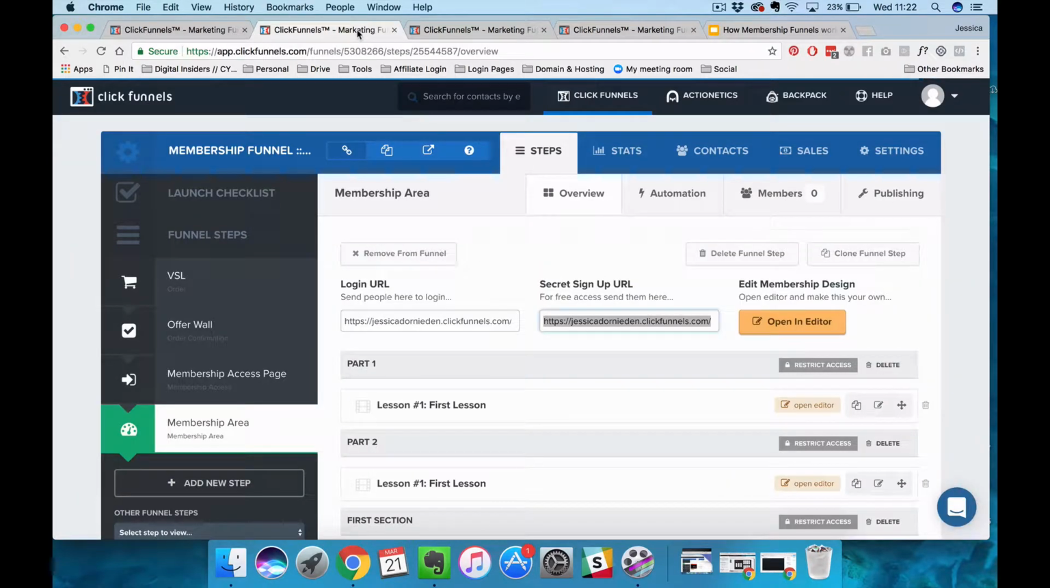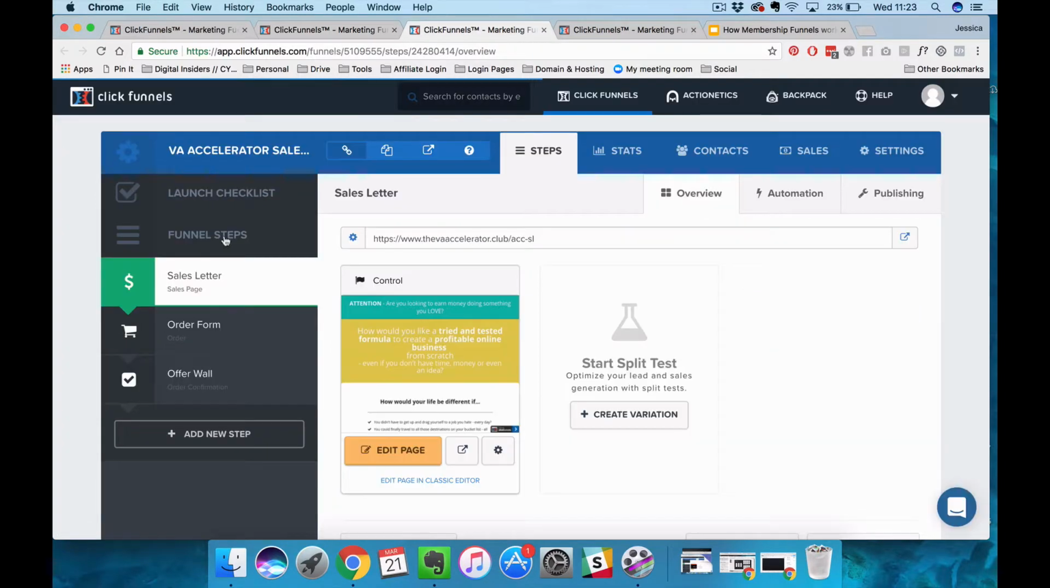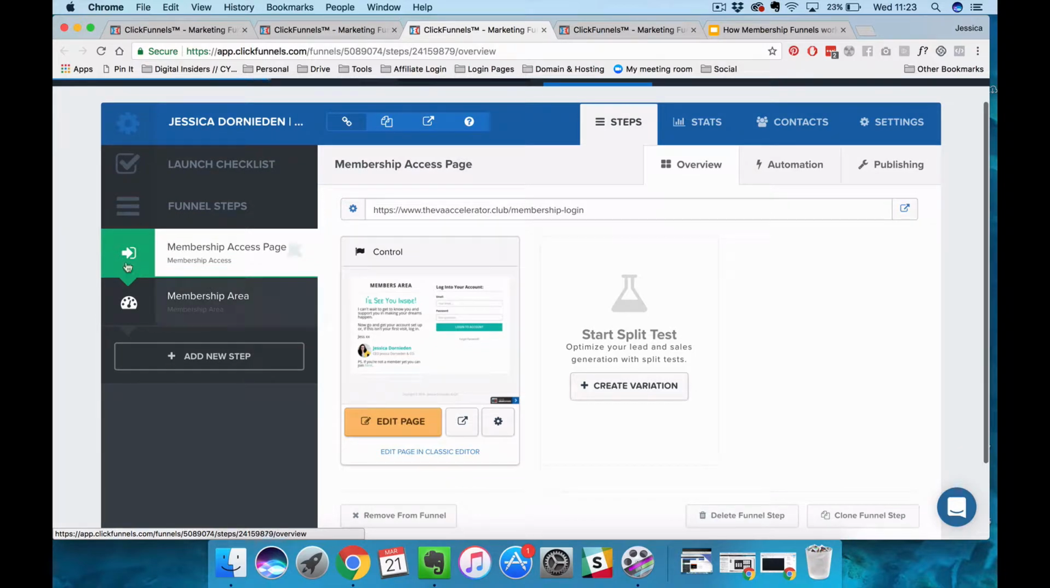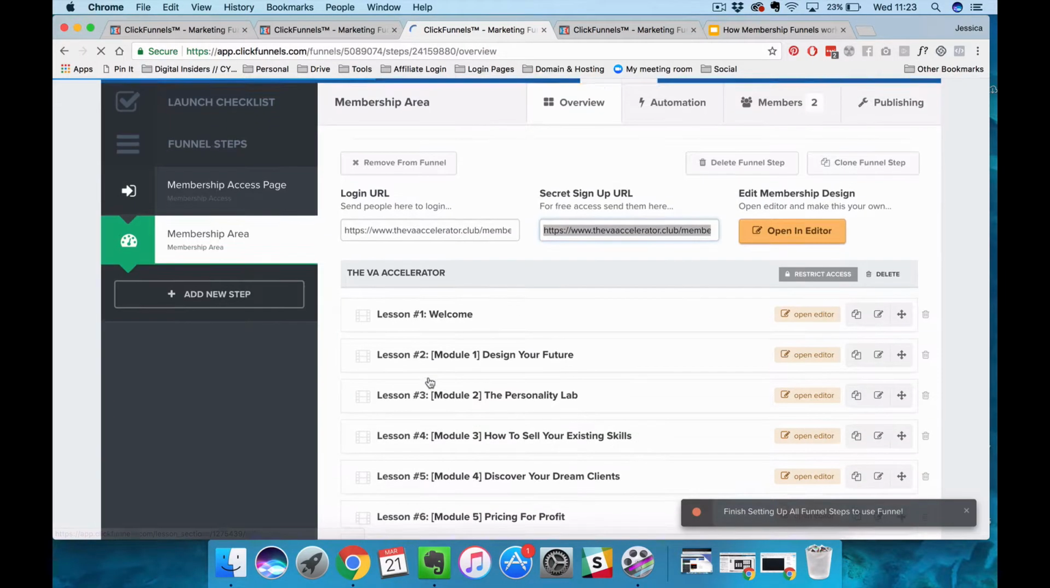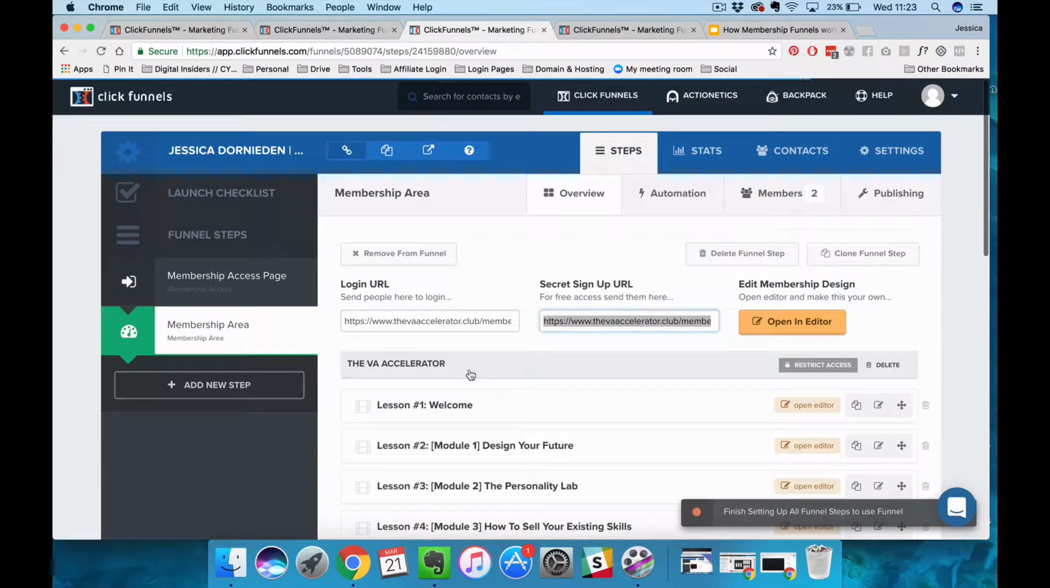So here's what you're going to do. You're going to get rid of the sales page and you're going to get rid of the offer wall and you're going to create one funnel. Hang on, here it is. You're going to create one funnel that only contains your membership access page and your membership area. Then you're going to set up your settings for the membership access page. You're going to design it. And then you're going to add your content that's going to go inside your membership area.